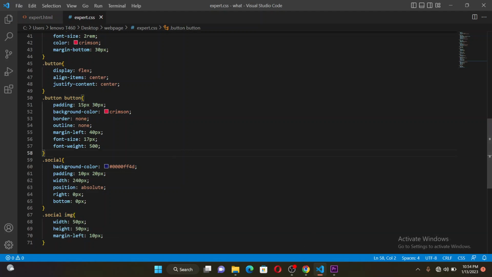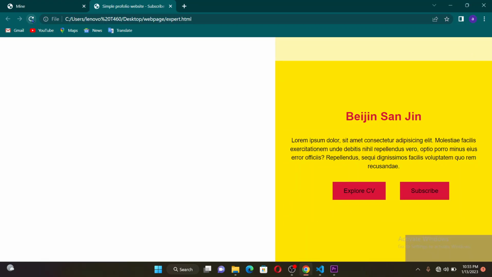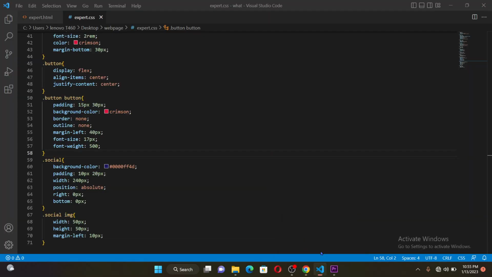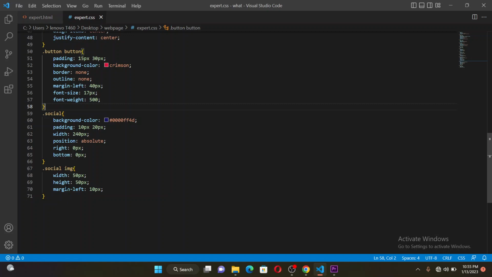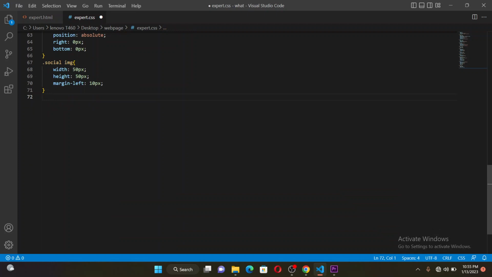Now I'm going to save these changes, and I come back to refresh the browser, so you can see our links are in the right position, but we need to add some transformation when the mouse is hovering over this social media class. So to do that, let's come here, and now let's target the social class. Let's target our img.